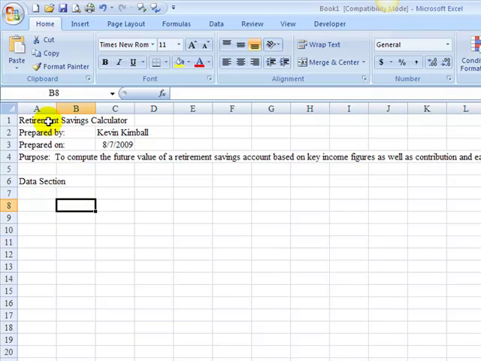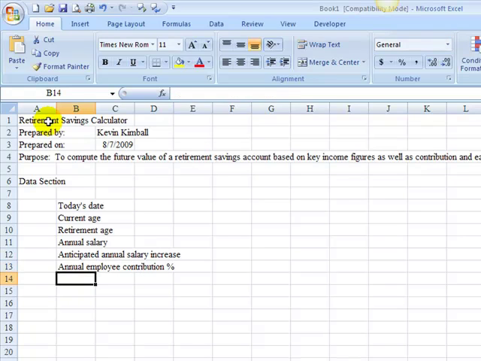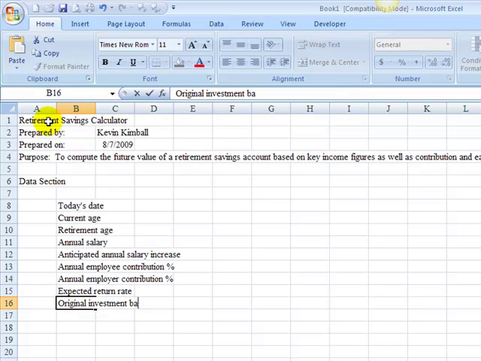Here in cell B8, type today's date. We'll have a current age, retirement age, annual salary, anticipated annual salary increase, annual employee contribution percentage, annual employer contribution percentage, expected return rate, and the original investment balance.